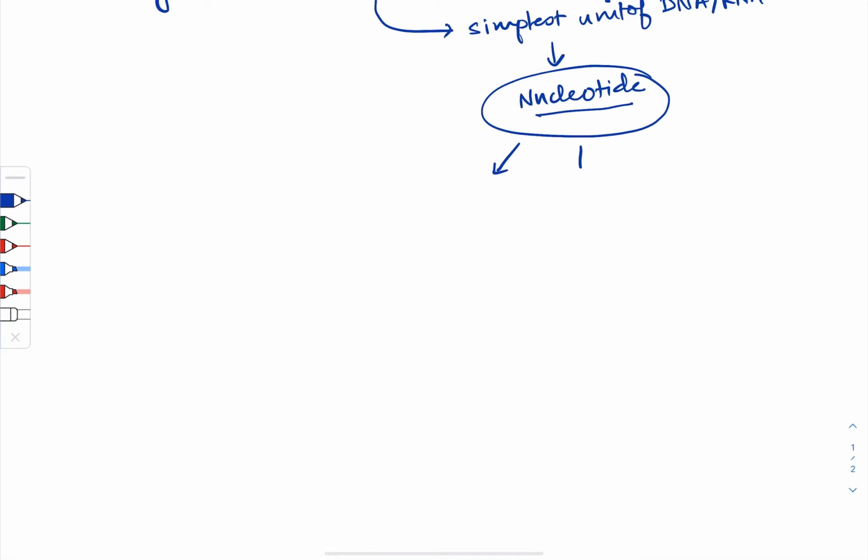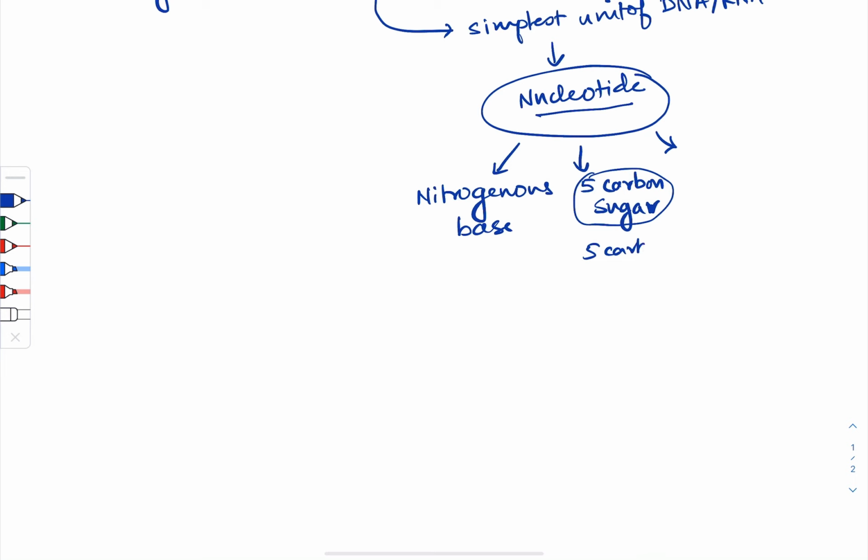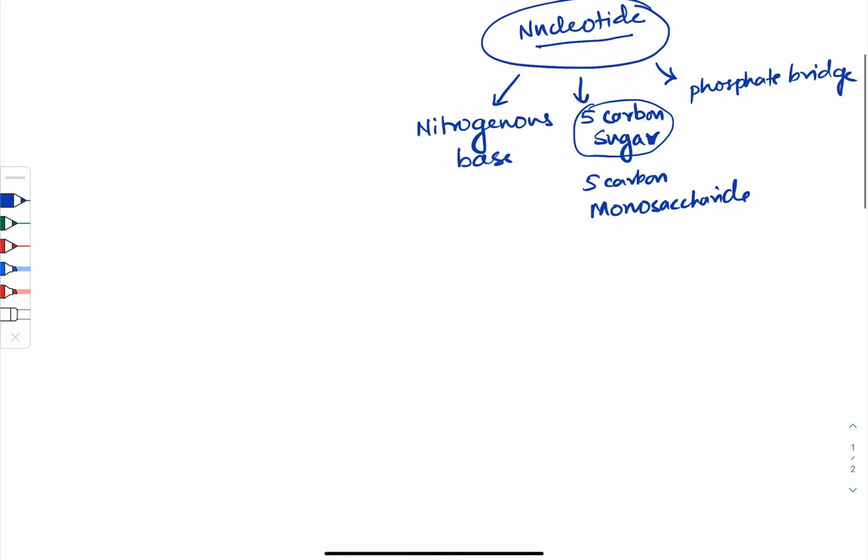Nucleotides are made up of three parts. They're made up of something called a nitrogenous base. They're made up of a 5-carbon sugar. Now, a 5-carbon sugar is just another name for a 5-carbon monosaccharide. And then the third component is called a phosphate bridge.